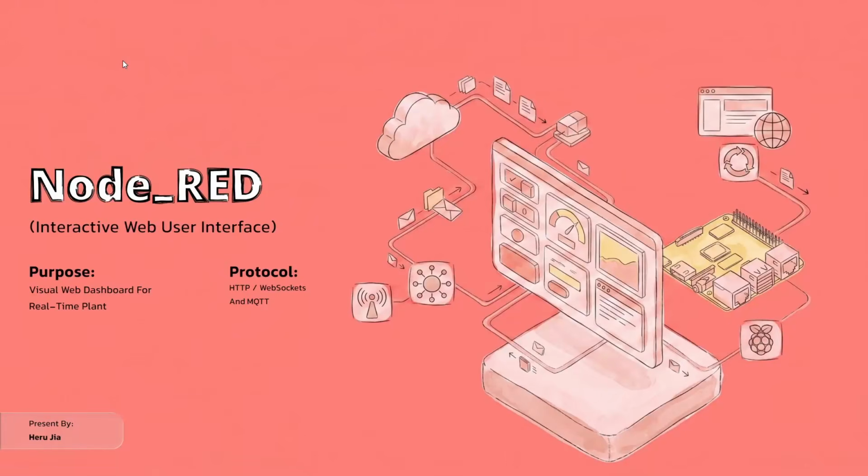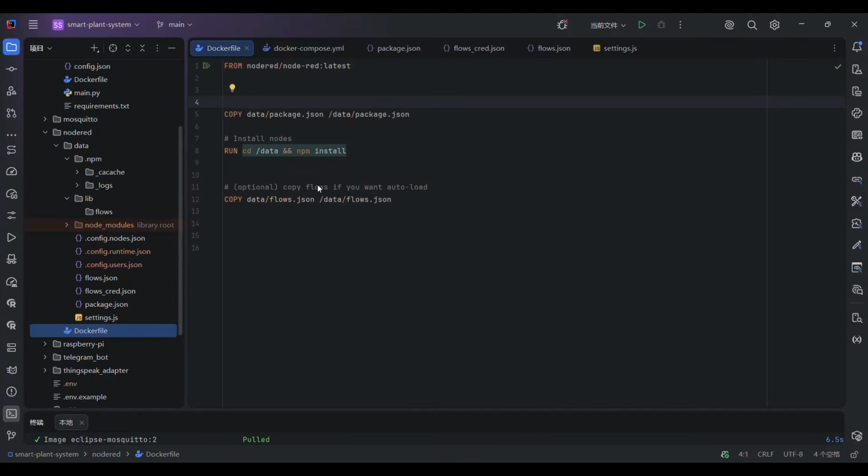Node-RED is a programming tool to wire together components and devices, a flow-based approach in the browser to create workflows automatically without writing much code. In our project, we use it for the dashboard for remote monitoring and control. Let's focus on the Node-RED folder.